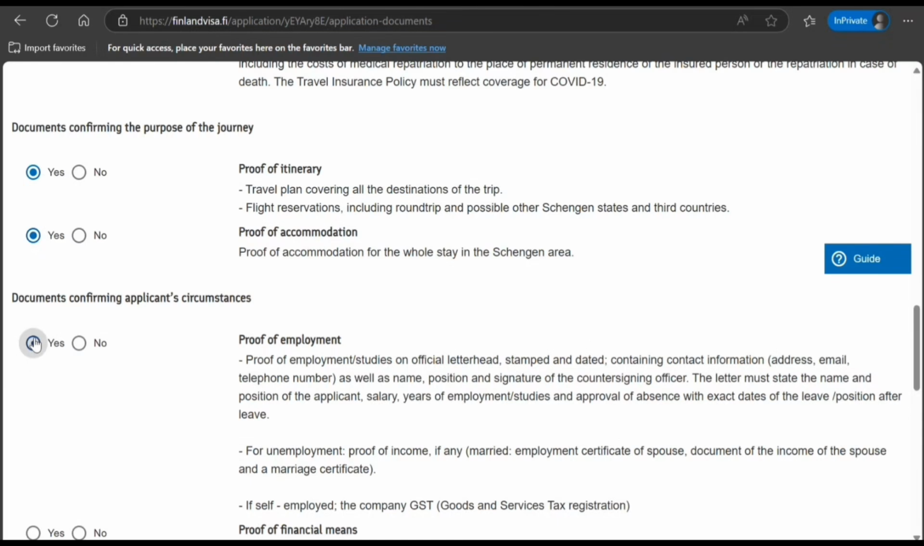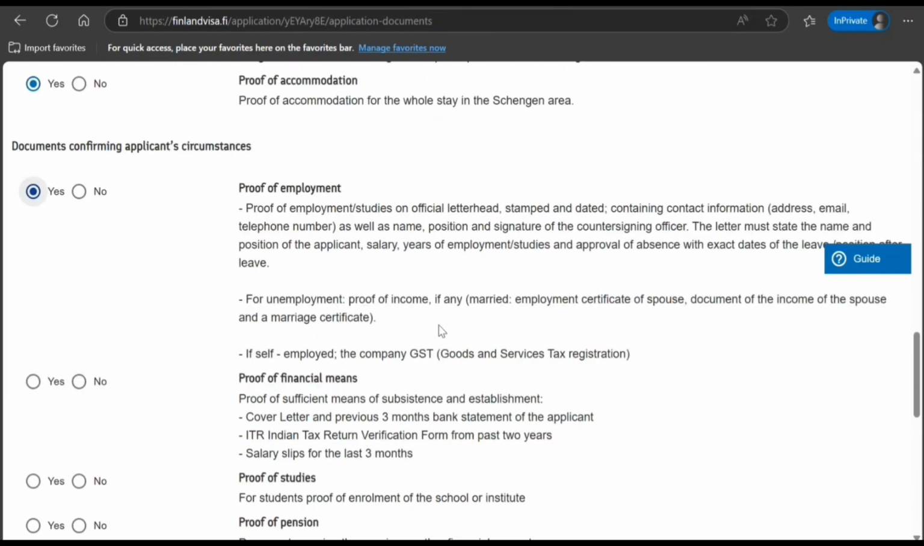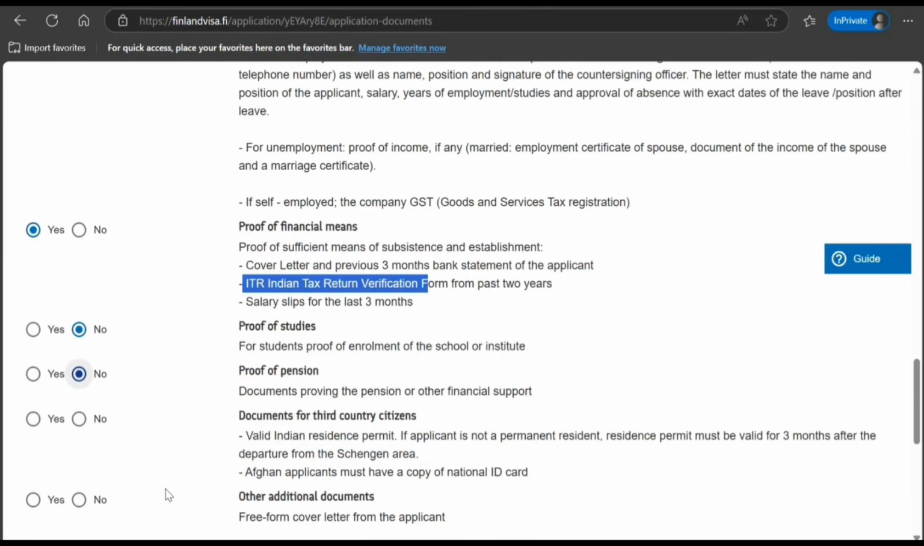Document the proof of employment. Proof of financial status. So that's why, see, if you're applying in India, they're asking for income tax verification, salary slip of past 3 months. Proof of study, no, of course. Proof of pension, no, if you're employed and not on pension. Documents for not applicable.